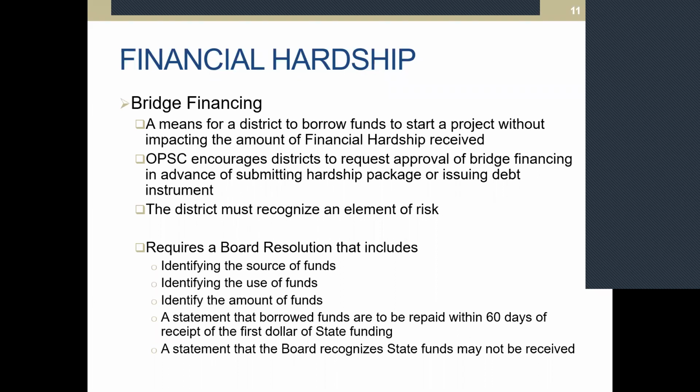And one of the things that we do require is to have a board resolution that indicates some of the following. It identifies the source of funds. Are you going to use a COP? Is it going to be interfund borrowing? What is that source of funds that you're going to use to move that project forward? Identify the use of the funds.